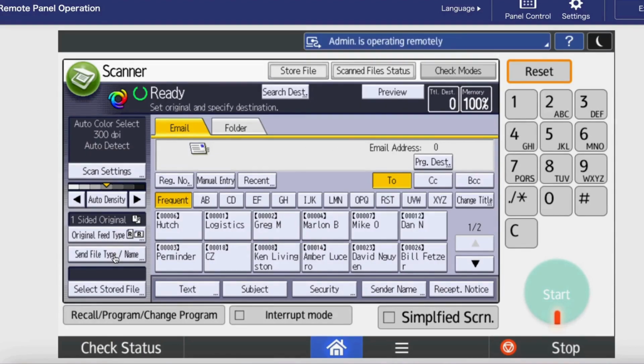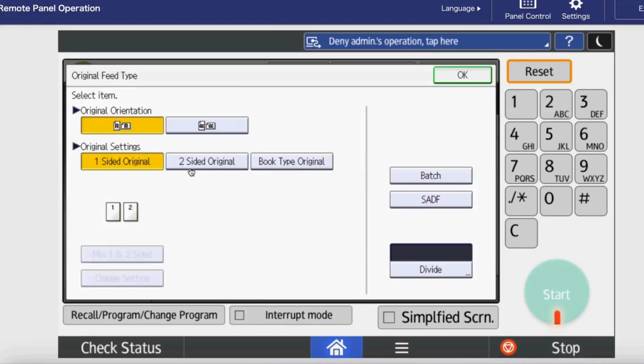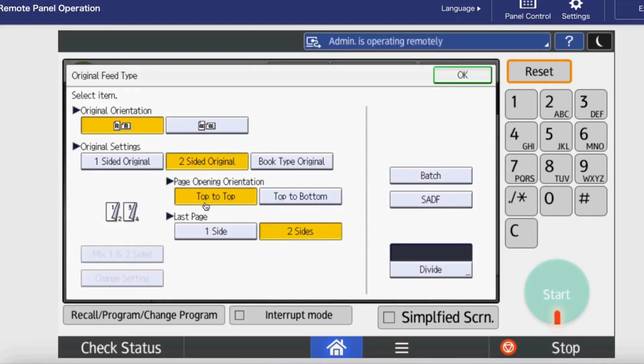The default is single-sided scanning, so if you have a two-sided document and you want both sides scanned, click Original Feed Type and select Two-Sided Original.